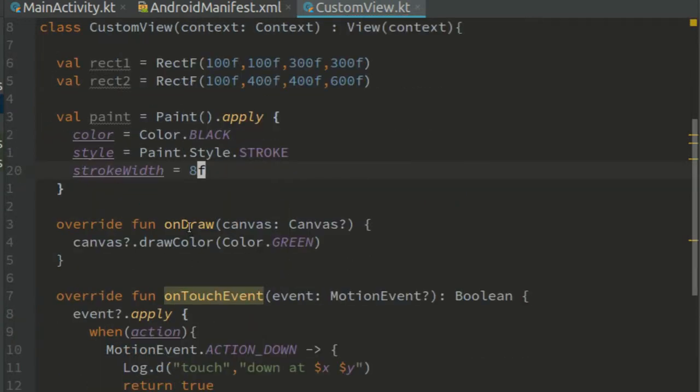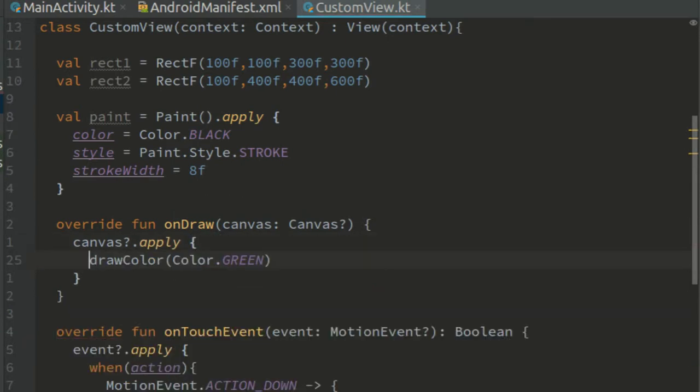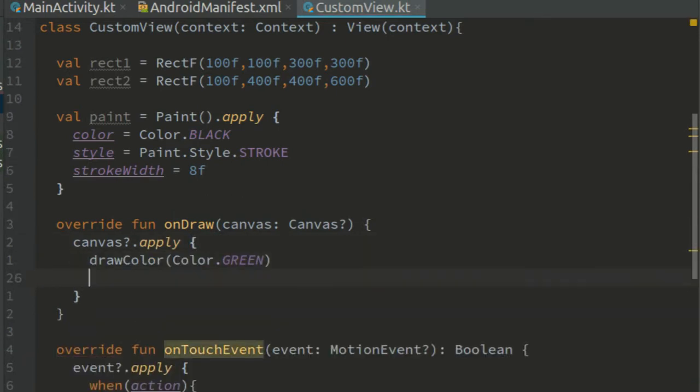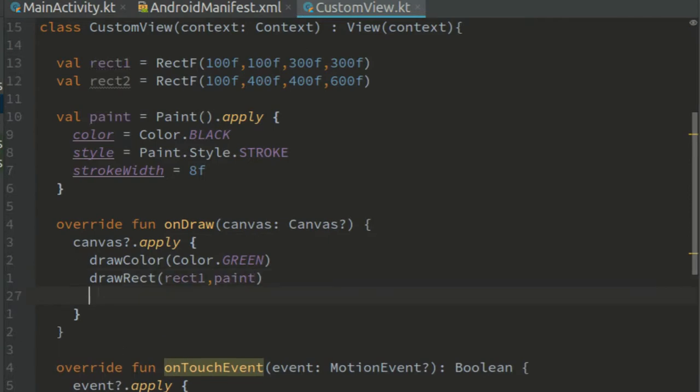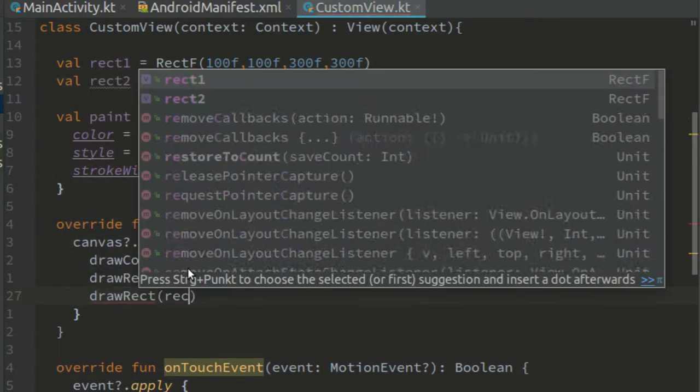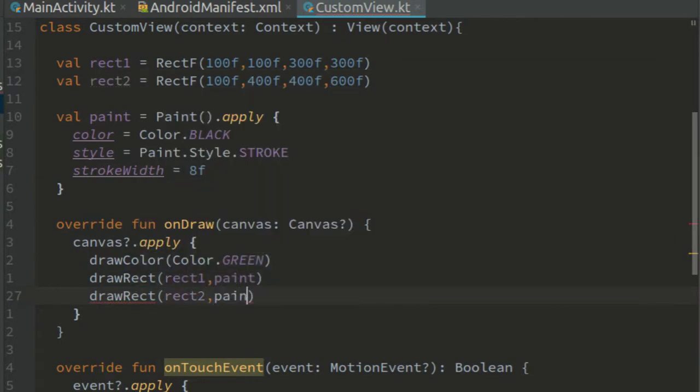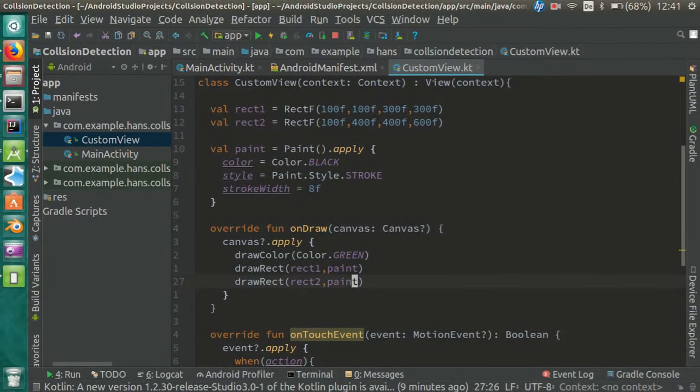In the onDraw function, after the null check of canvas, insert an apply block and draw both rectangles with the paint. Draw rect1, paint, and draw rect2, paint. Now let's run our app.